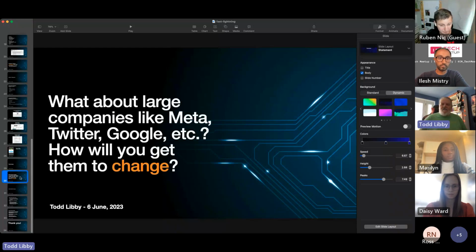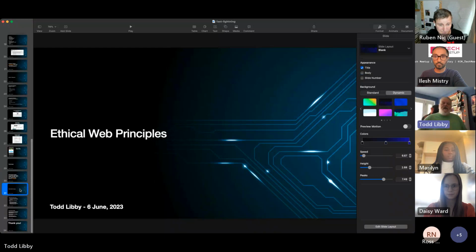I had somebody ask me, well, what about companies like Twitter and Google and Meta? They wanted to know, how will you get them to change? We won't. We won't get them to change. And even though there are people in the W3C that work at Google, I don't expect them to jump right on board. We have ethical web principles.